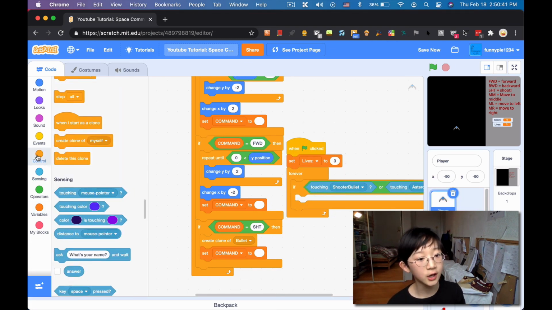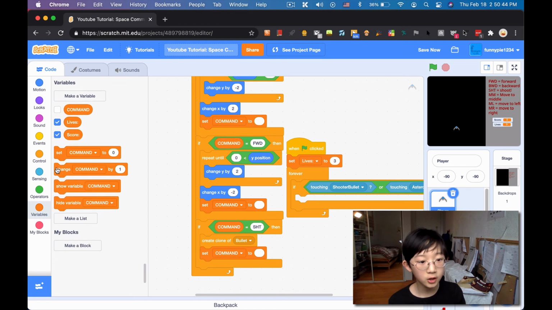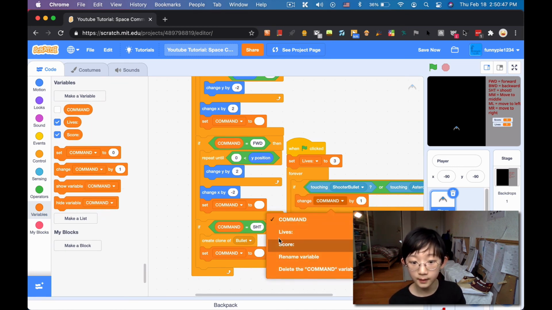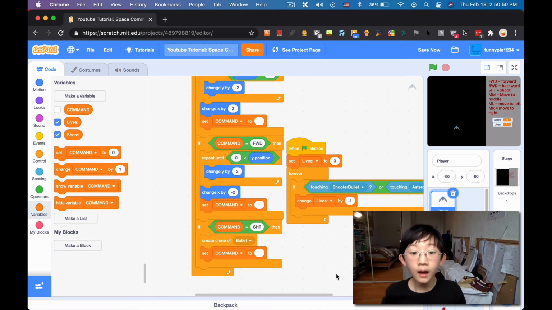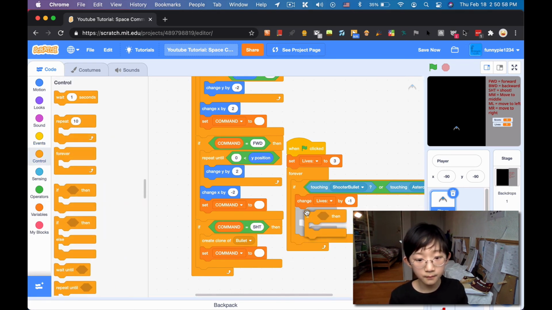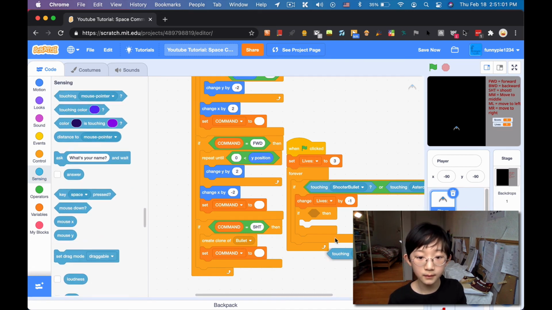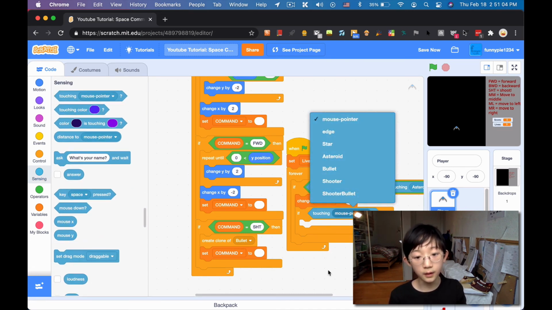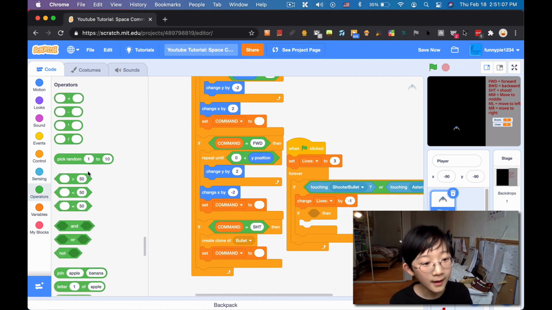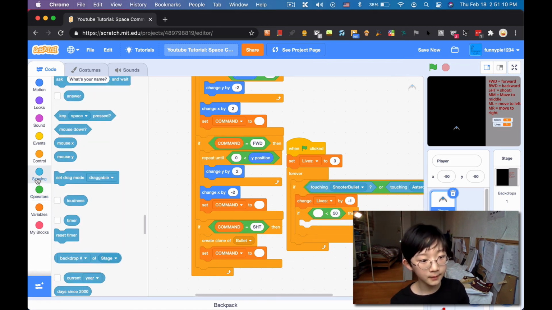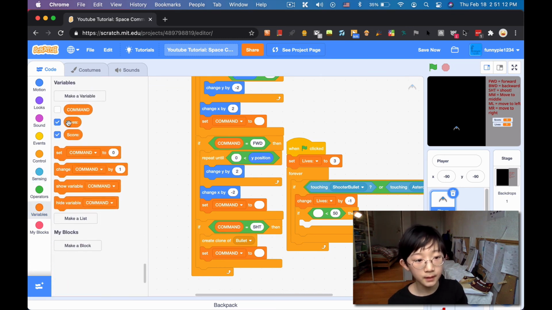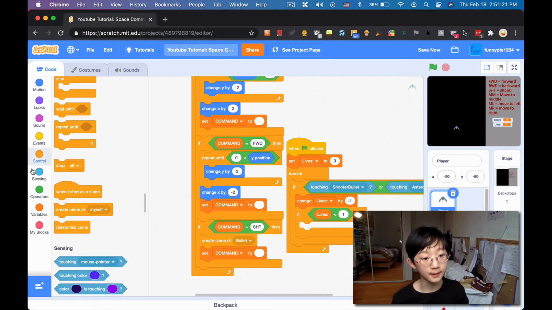If touching this, then change lives by -1. Okay, so now what we can do is make it if not touching, sorry, less than. So if variable lives is less than 1, then I'm just gonna say stop all.